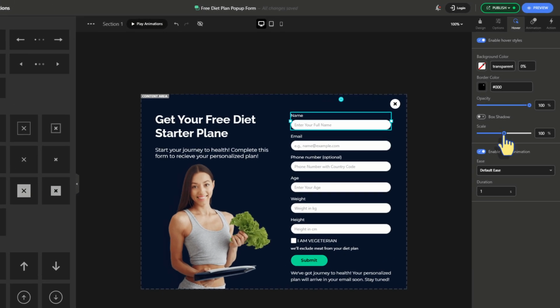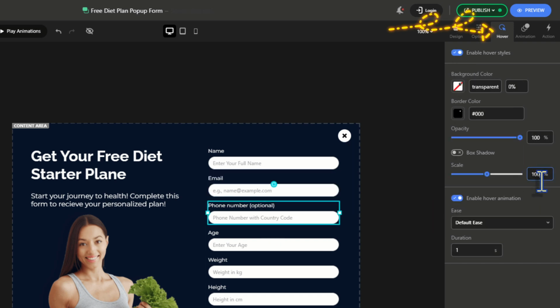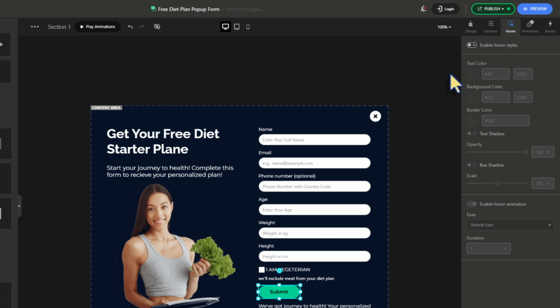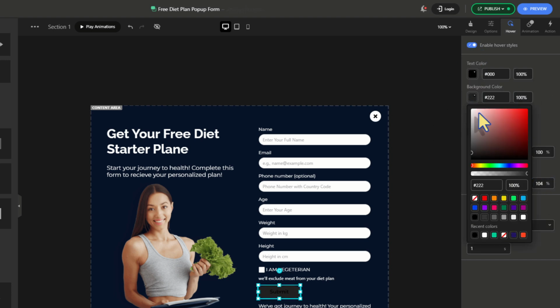Make the final customization. I'll just add a hover with an increased scale to each field. By selecting the field, go to the hover section on the top right. Do the same for the Submit button and add a hover color to make it more engaging.